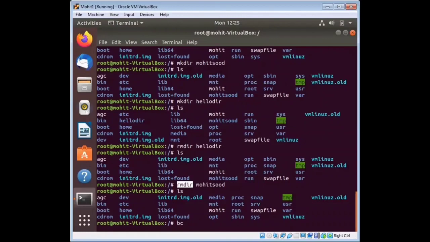Your next command is your bc command. The bc command is basically used as a command line calculator. It is similar to a basic calculator, by using which we can do basic mathematical calculations like plus, minus, divide. The syntax of a bc command is that you just type bc. bc is a language that supports arbitrary precision numbers with interactive execution of statements.